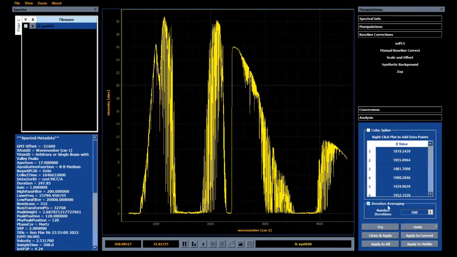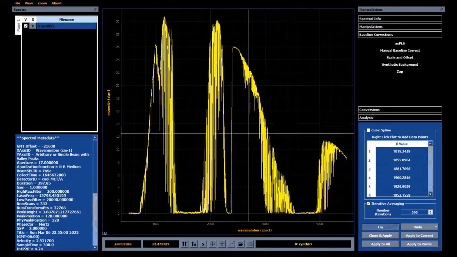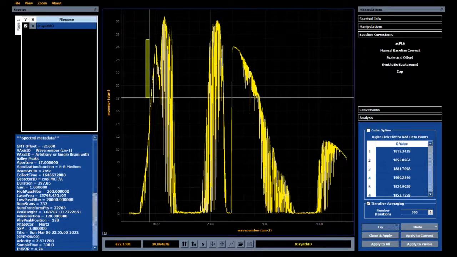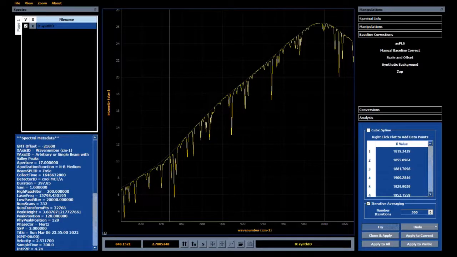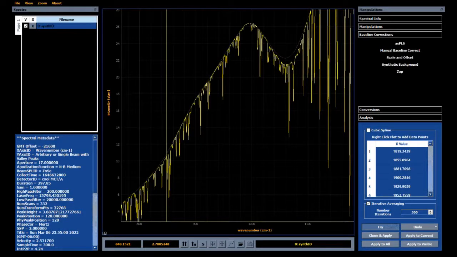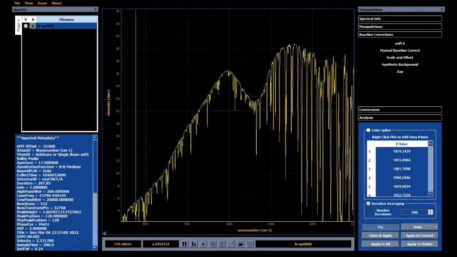The first one I want to show you is called iterative averaging. This is nice and simple. It just requires one input number, the number of iterations, and it's best described if I just show you. So I'm going to hit try, and we'll see the gray trace of our background, which has removed all of the absorption, is the idea here.